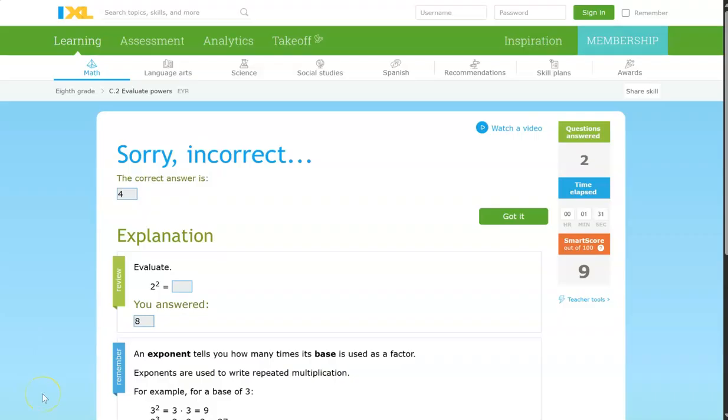Other ways teachers can use iExcel is through initial teaching or practicing, or even using it to build upon foundational skills that students are missing.